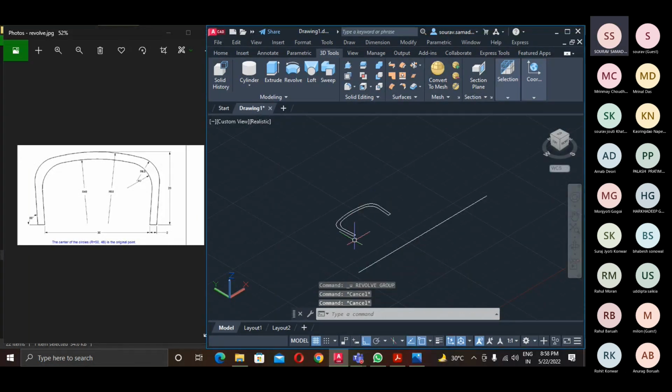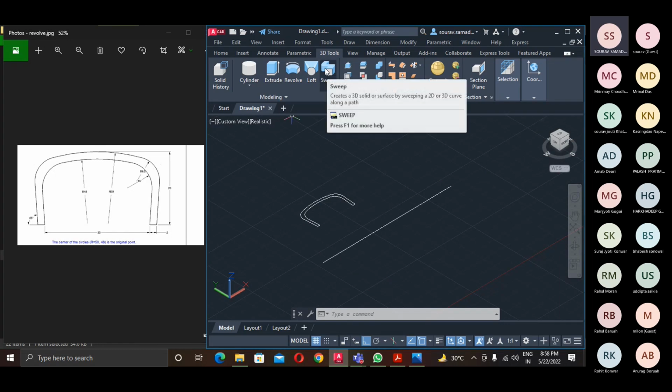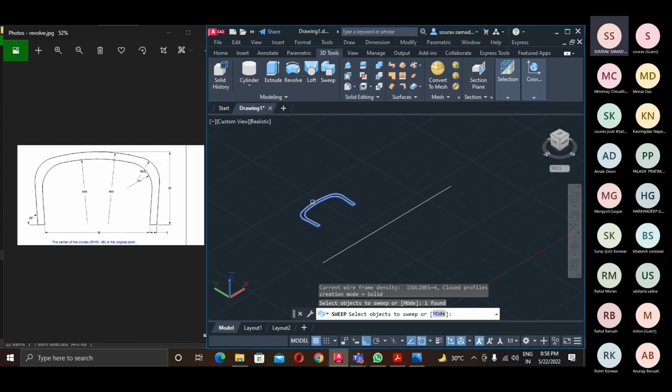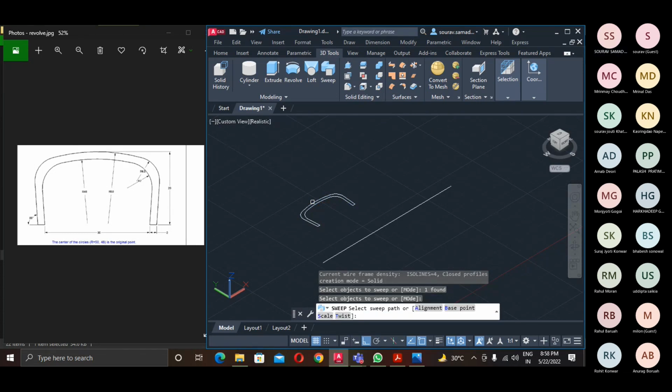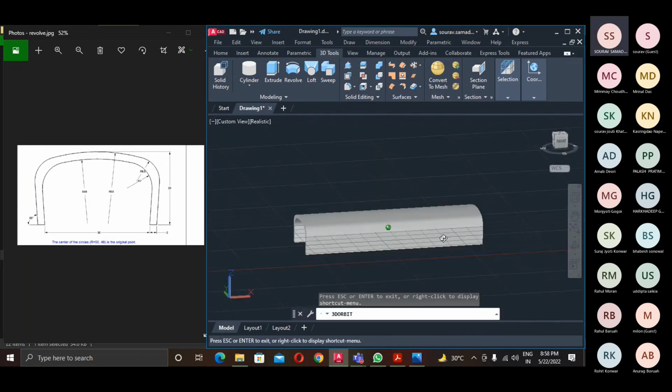Now suppose, without using the revolve command, you want this section to follow the line, not circularly, but linearly. Then you have the option called sweep. Select your main object, press enter, and select the path you want it to flow along, and see, you can create this type of object.